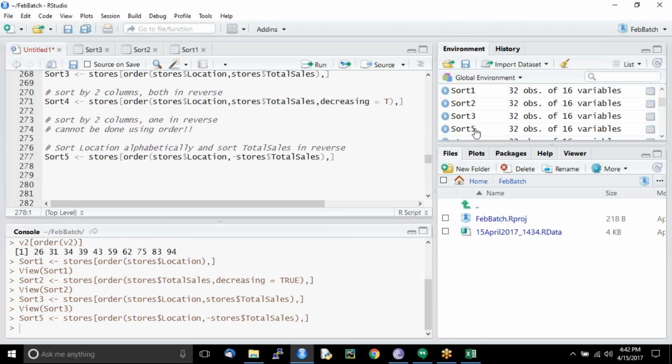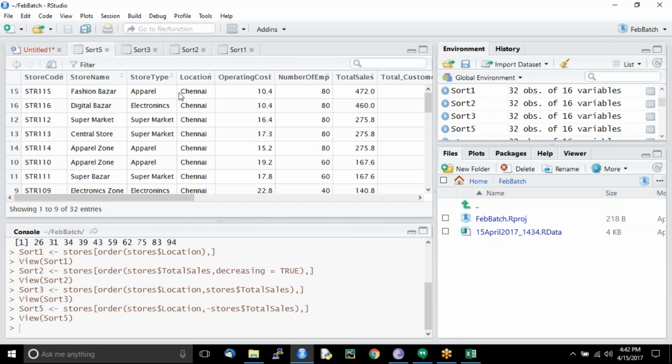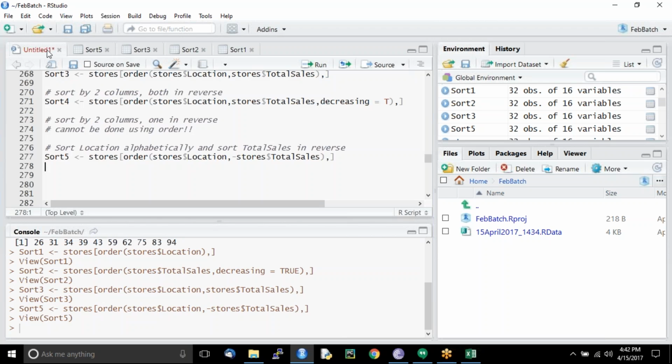So look at sort 5 now, for example. Location is being sorted alphabetically because Chennai is coming first. But if you look at total sales, the max total sales appear first, so it is now in reverse order. This is very helpful to see, for every city, which is the maximum sale. Right? This can be done. So sort 5 can be done.